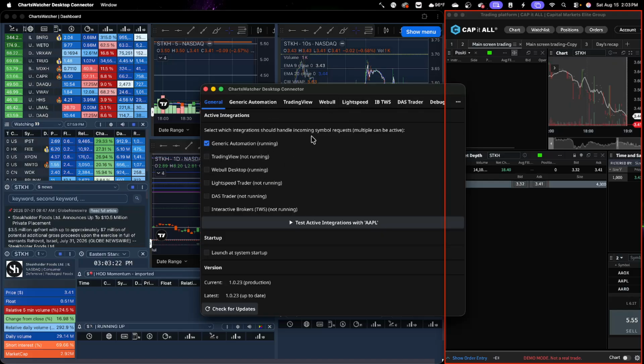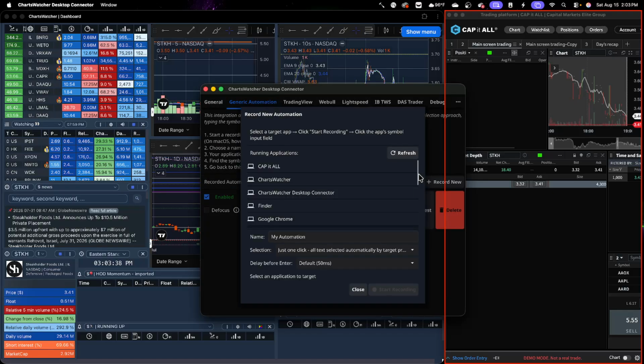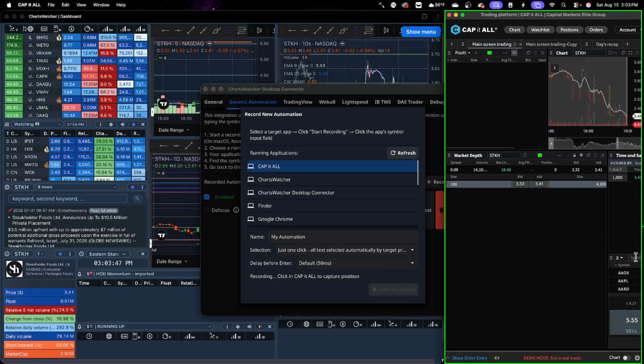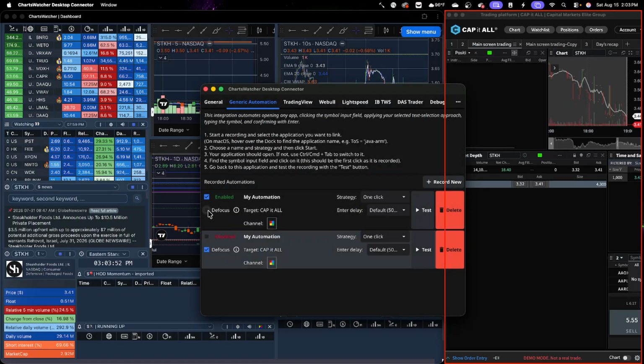But if you have a broker that's not listed on here, so for me, I use generic automation. You can record a new one. Click on CapitALL, start recording. It'll click into your broker, and you simply want to click wherever you want it to go, right? You want to make sure defocus is not on because you want to be ready to trade once you open it.